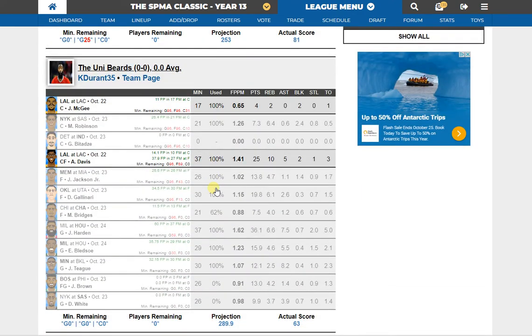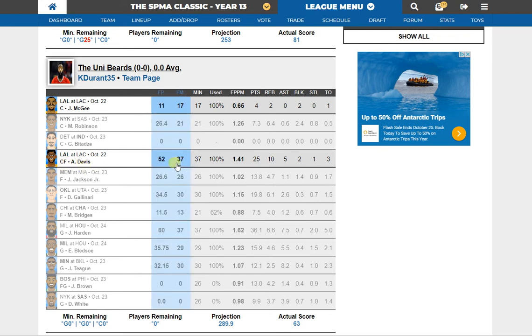Here's an example of a player with dual eligibility, conveniently on my opponent's team, Anthony Davis, the center forward. You can see here that he's played 37 fantasy minutes, which is 100% of his minutes. It's not always 100%, such as the case of Miles Bridges, who played 13 minutes for your fantasy team, but he actually played 21 in real life, so only used 62%. Anthony Davis used all his minutes, but maybe you're wondering, okay, which of those minutes counted at the center position and which counted at the forward position?